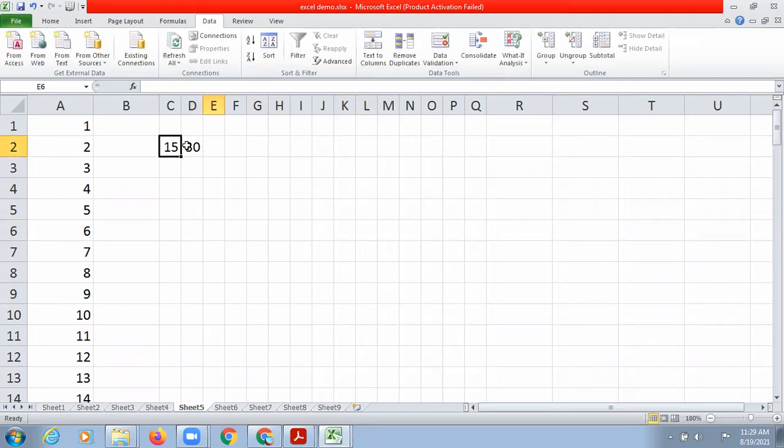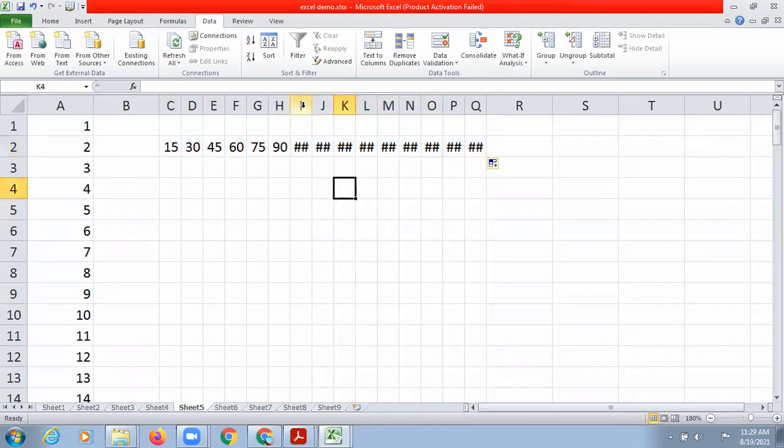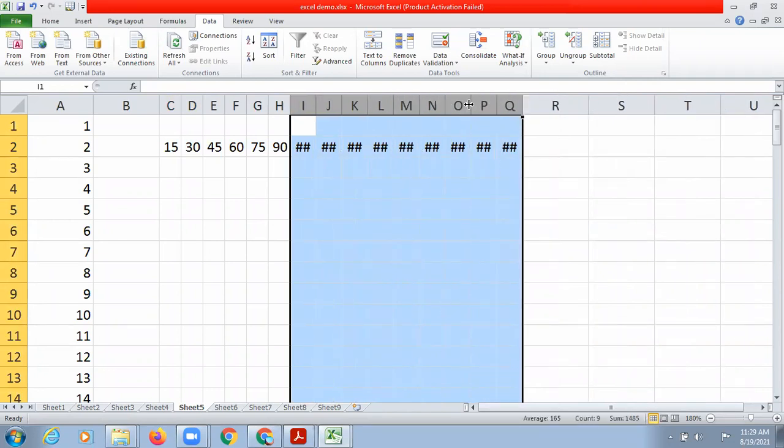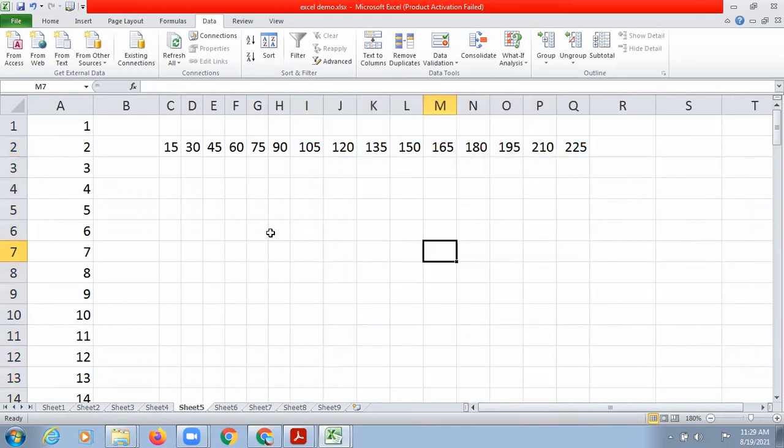So first two numbers only you have to write, then bring your cursor to the bottom right corner after selecting these two numbers. When it gets converted into this plus sign, at that time you can drag it. Okay? This hash sign means your cell width is not wide enough to display the content of the cell. So it means you have to increase the width of the cell. Clear?